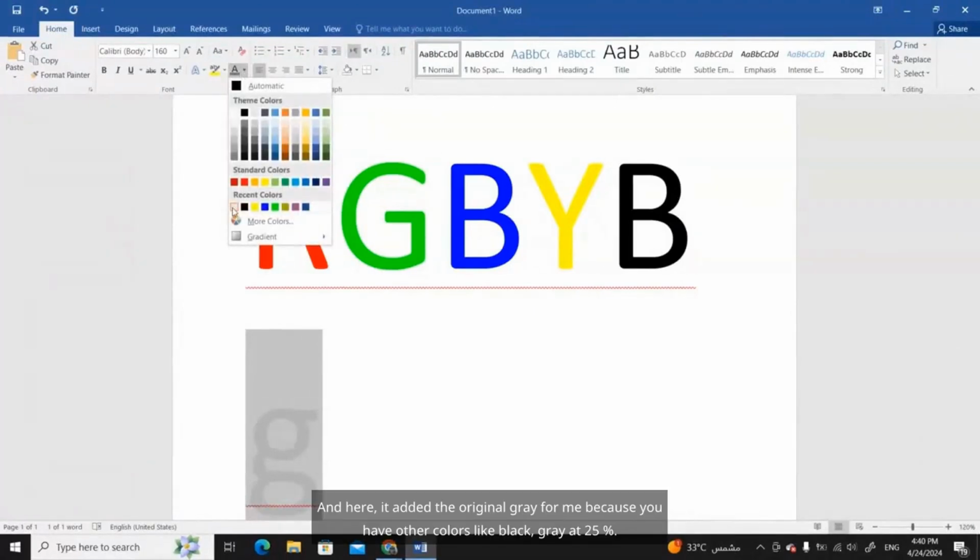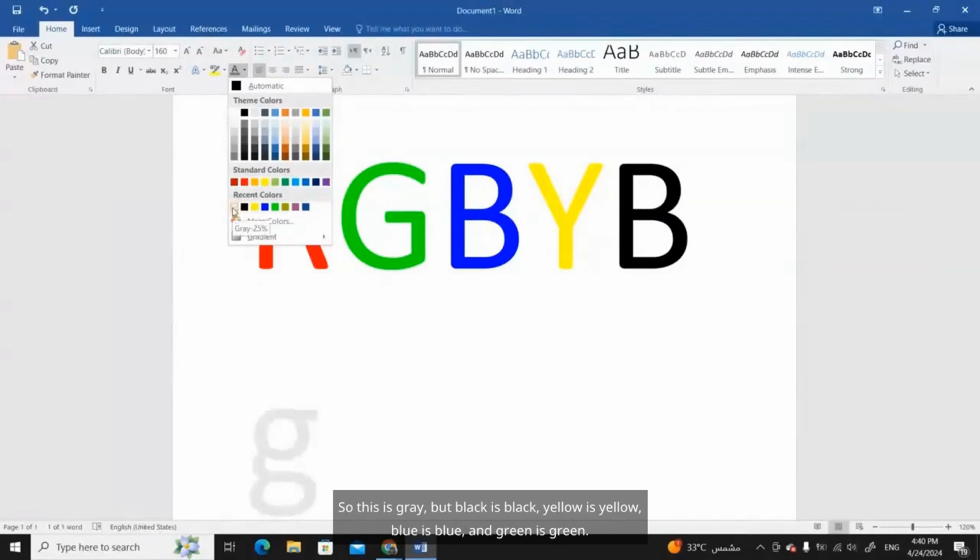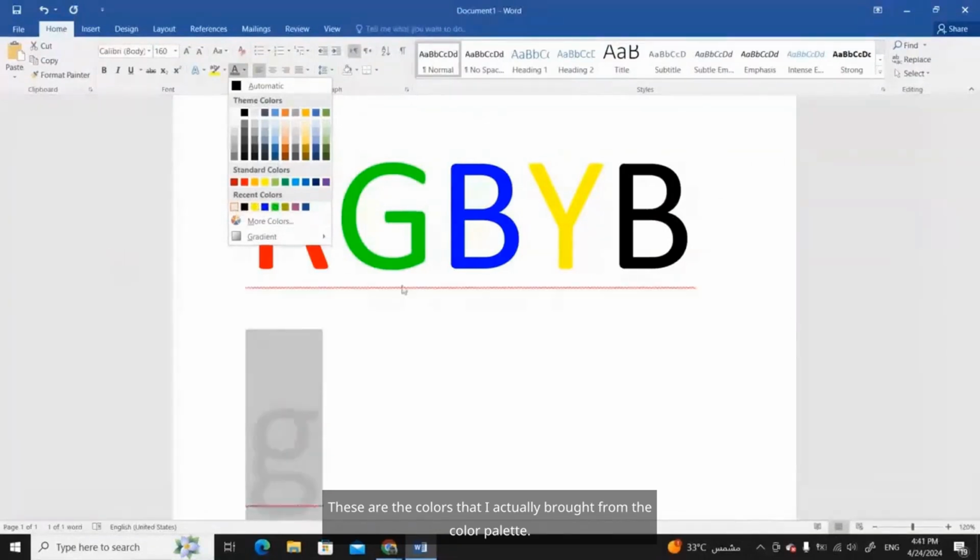And here, it added the original gray for me because you have other colors like black. Gray at 25%. So this is gray, but black is black. Yellow is yellow. Blue is blue. And green is green. These are the colors that I actually brought from the color palette.